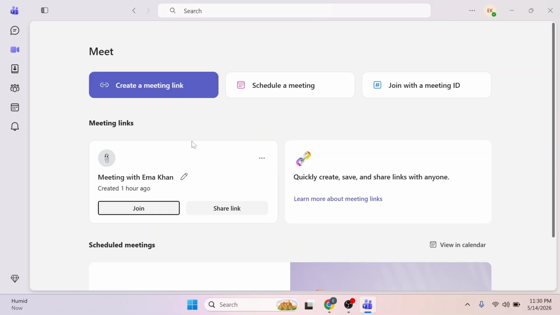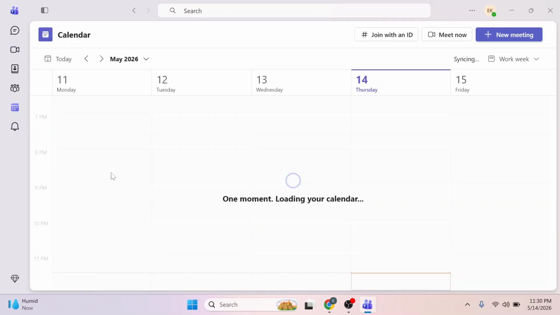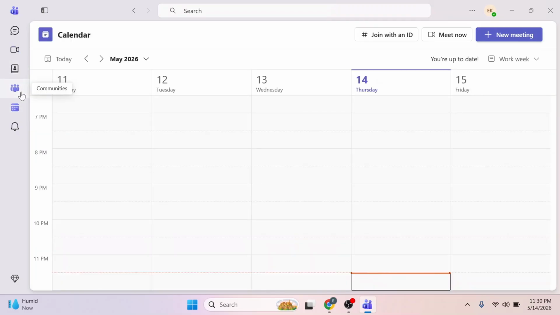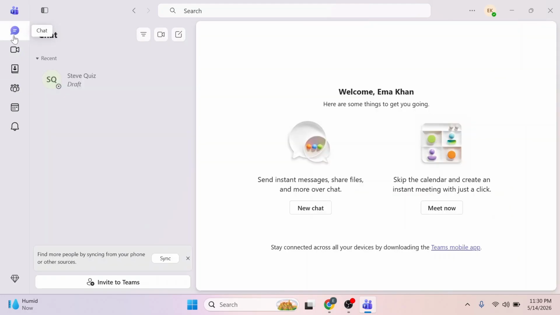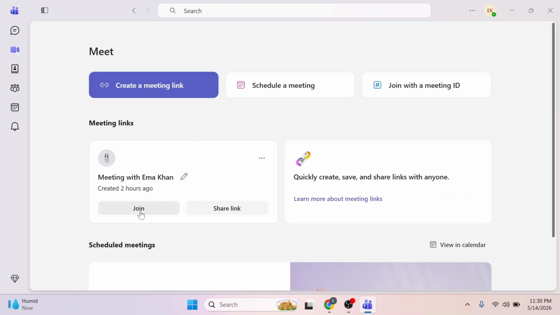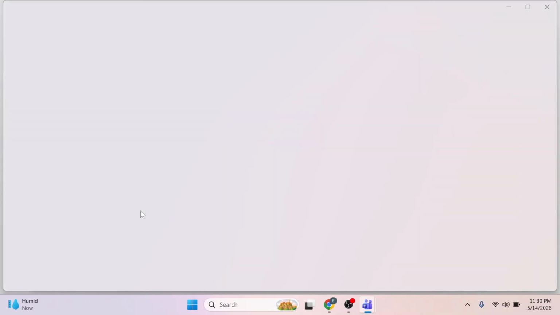And then you've got to open Teams, and you can check the calendar for induction meetings, and you can go to Teams for training groups or channels, and you can also go to chat for messages from trainers or HR. Then once there is a meeting, you're going to simply click on join in order to join the induction meeting.